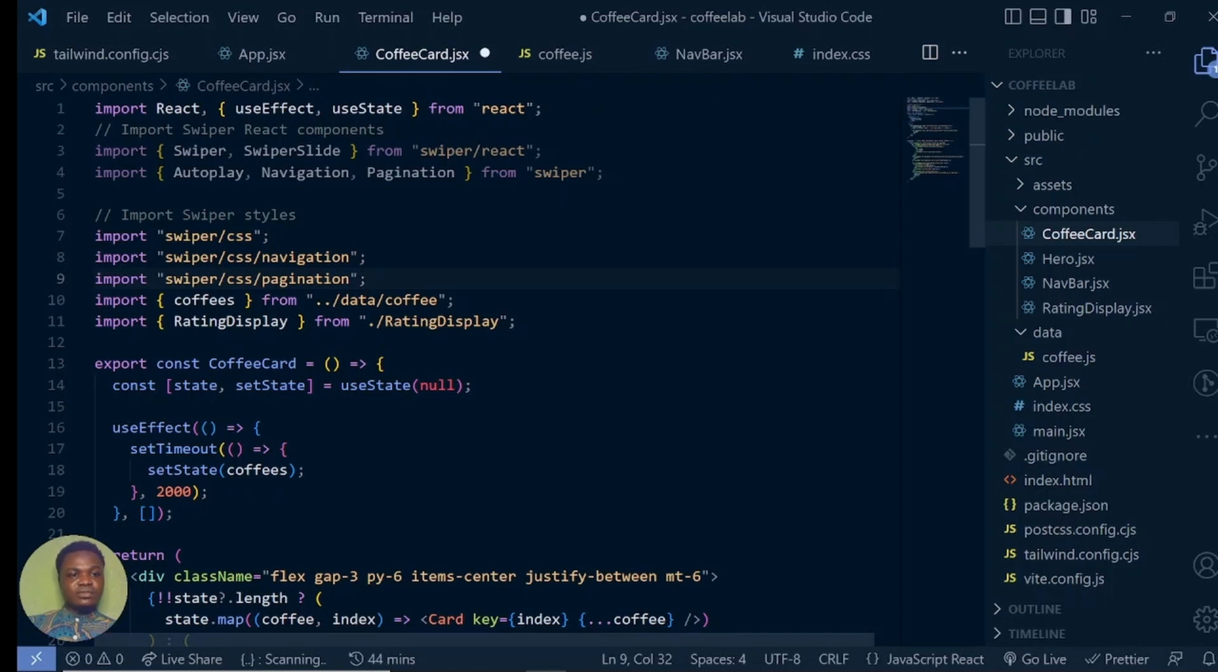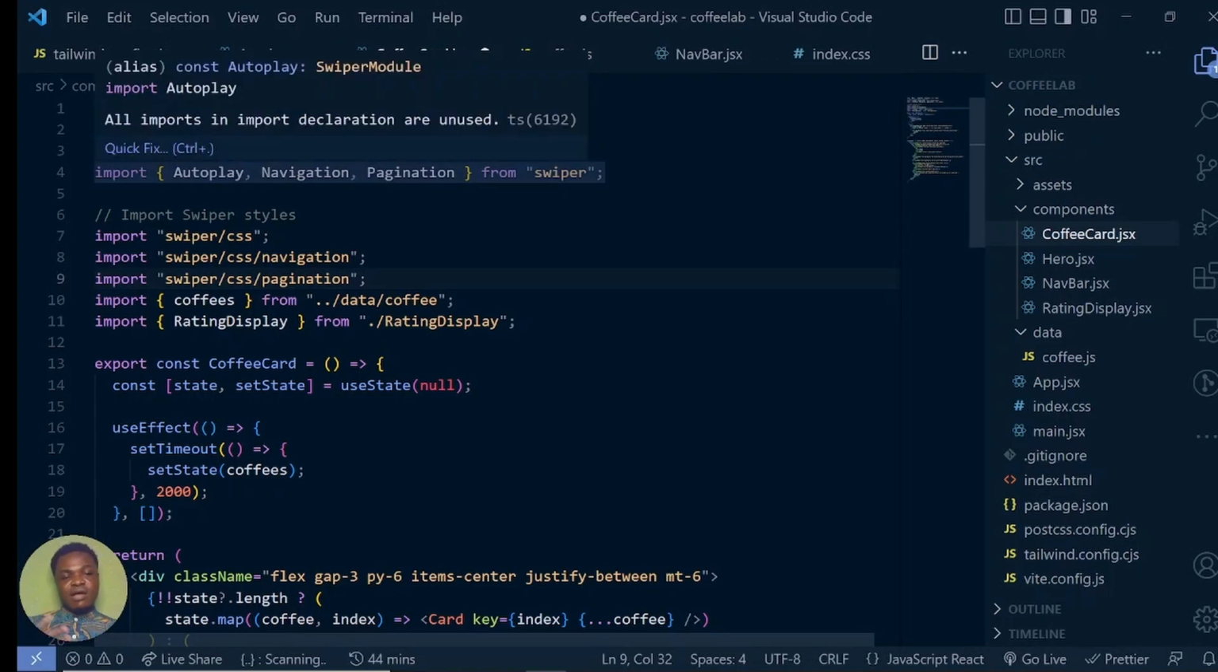I'm also importing autoplay, navigation, and pagination from swiper. I want our slide to automatically slide by itself, and I want us to be able to click on the arrows for it to go to the left or to the right. And then also the dots. I want us to have that.